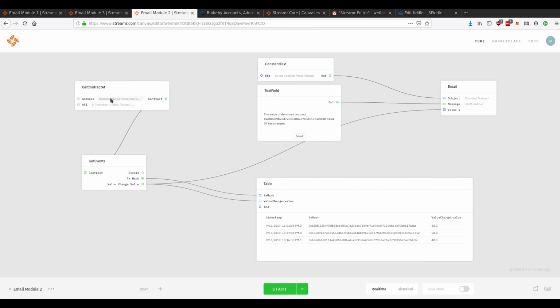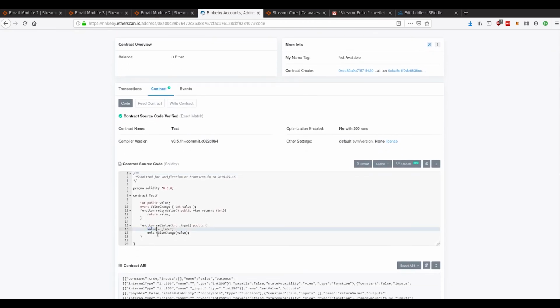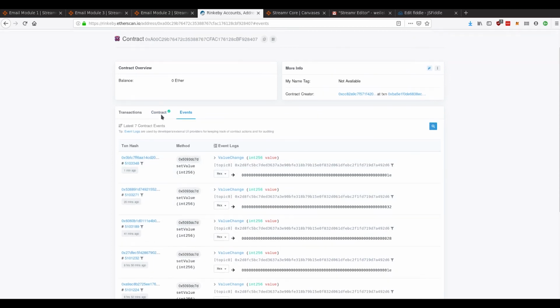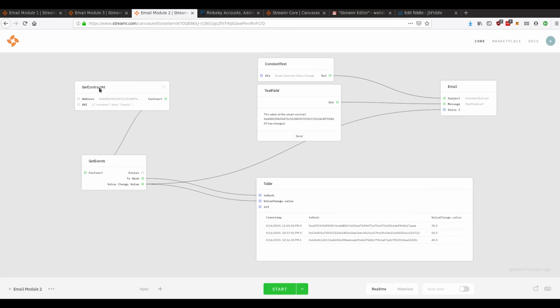So I have it deployed previously as my contract on the Rinkeby testnet, which is a very simple one that has a value parameter and an event emitter whenever the value changes. So you can see here the events being emitted each time the value is changed. So the idea is the Ethereum module get contract specifies which smart contract you are listening to, and then the get event is the one that gets all the events that are available on the smart contract, and you can select that one as input to trigger the email.